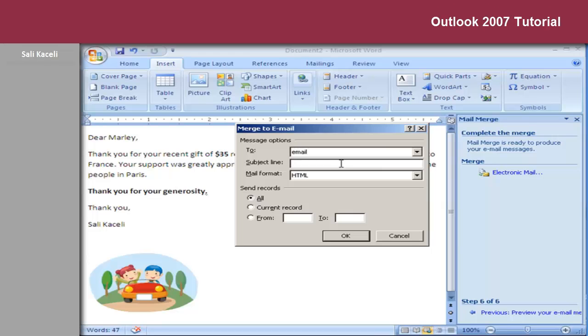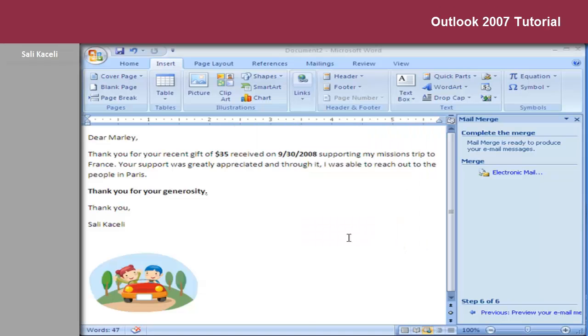And then the subject line, this is the subject of the message, the title of your message that they will receive, and you'll say thank you for your support, etc. And then the mail format: in order for them to view this clip art image that you inserted as part of your email, you need to make sure that the actual mail format is HTML. You don't want to do it probably as an attachment. And then send records, it's going to send it to all in that list. And then I click OK.